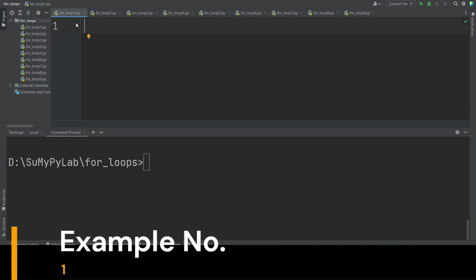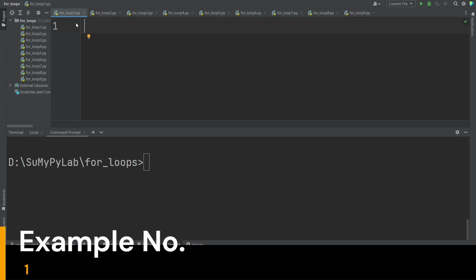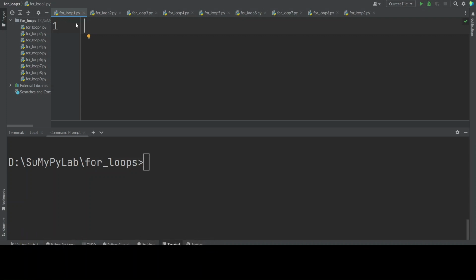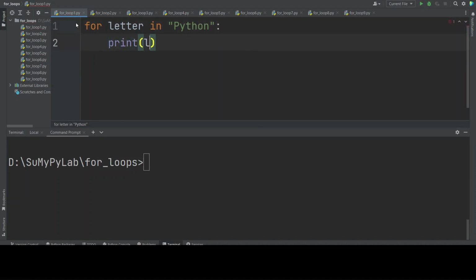Now let's write a very simple program to demonstrate the for loop in Python. Here is the code. For letter in Python, print letter. So our code is complete here.